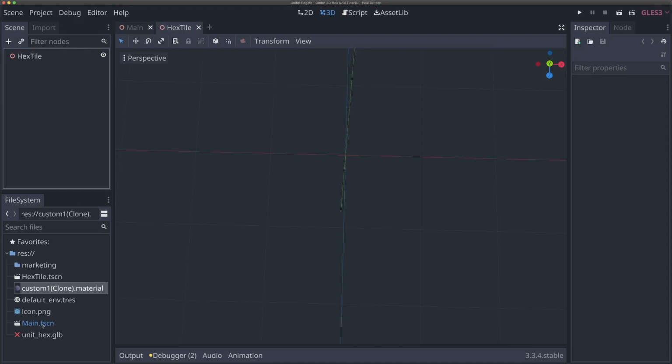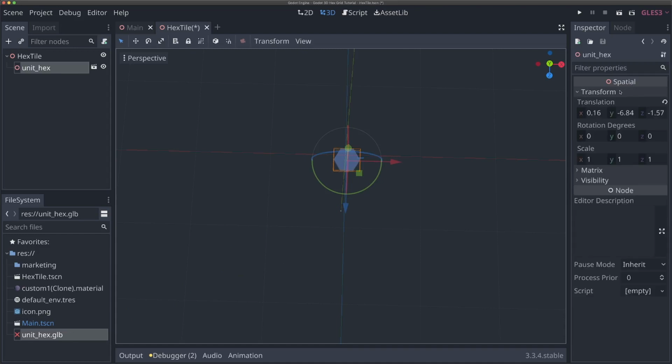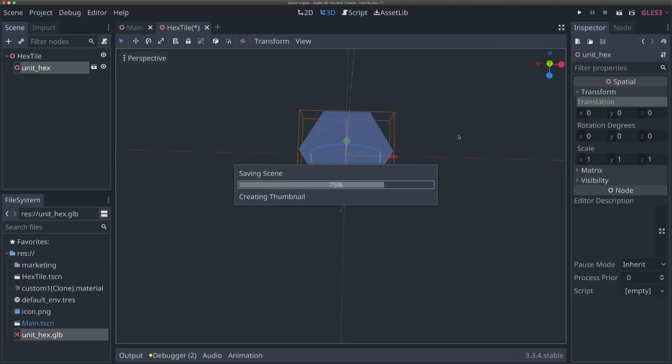And what I'm going to do is come down to our file system and drag in our unit hex, our hexagon model, just drag it into the scene tree. Come over to our unit hex, hit the transform, just reset it to make sure it's centered. Now this is a unit hex, both in my modeling software and in Godot. I'm not scaling it at all. It is just a default scale of 1. That's going to be important because we're going to provide a way to make our hexagons bigger or smaller later on. But now that we've got our unit hex here, we are good to go.